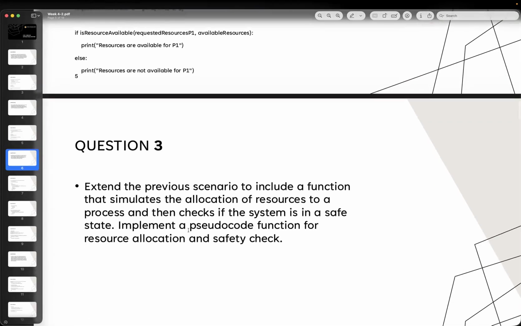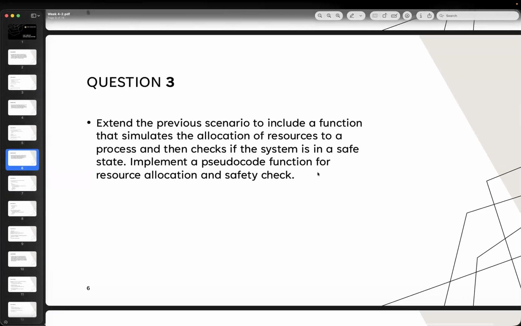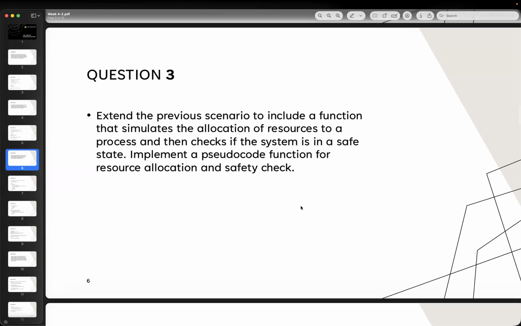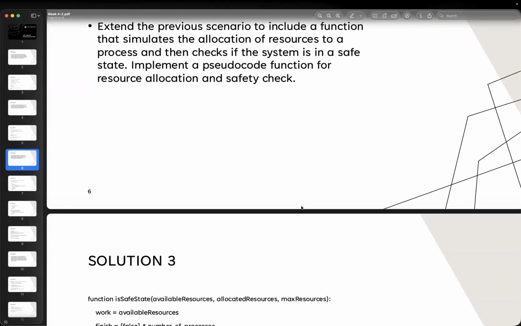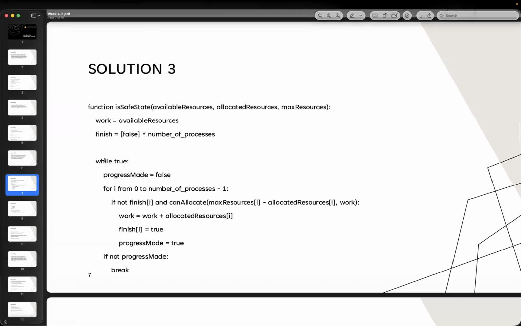If we have this scenario, we extend it, because we need to simulate the allocation of resources to a process and check if it's in a safe state. One keyword is deadlock. Later we'll cover what a safe state and a deadlock are, but why not here? For the safety check, we add a while loop, so we always have a while True. We need to keep on checking, with progress made set to false.